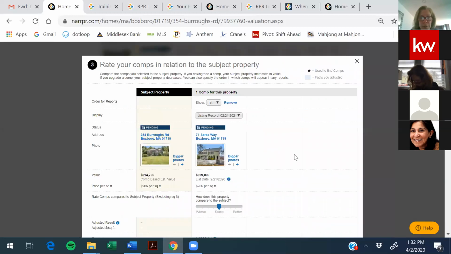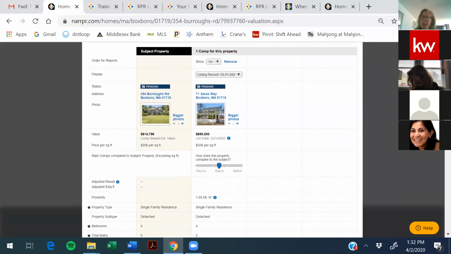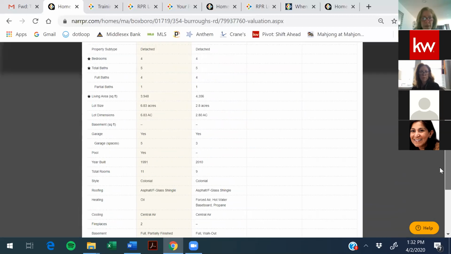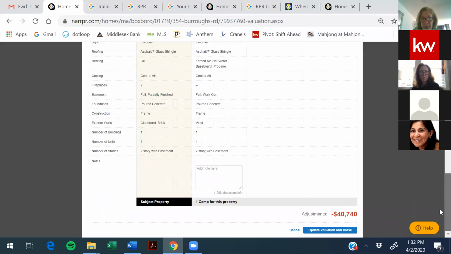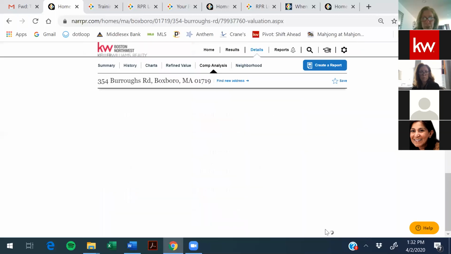Then you can adjust the comps. And again, this is where I struggle a little bit. Remember, I've already done it in MLS because I've got the same sliders. How does the subject property compare? And I'm sliding. And remember, I didn't change that. That's the lower end of the AVM. So I'm just going to say that for the heck of it, it doesn't matter. But you can go through, double check that these things are correct, and update valuation and close.